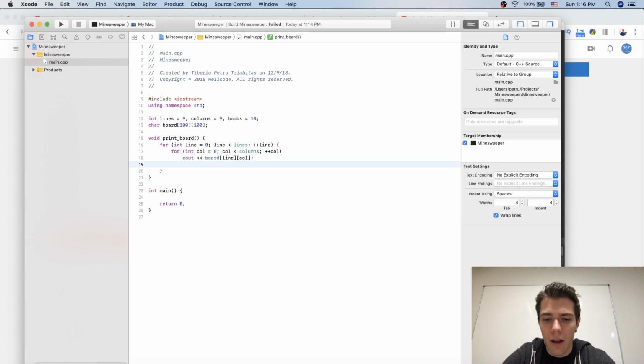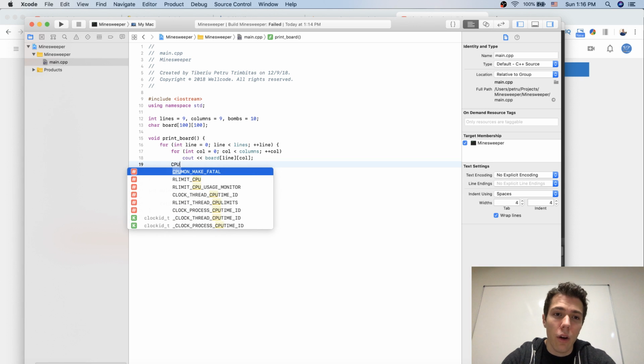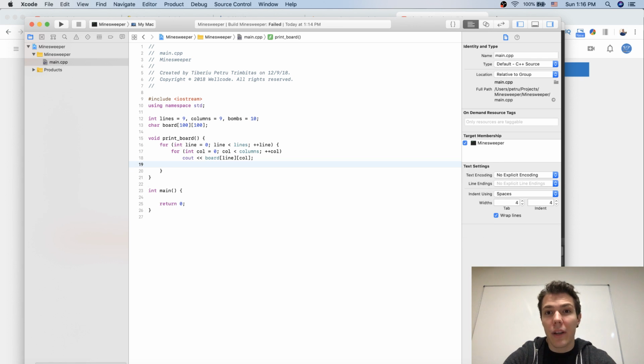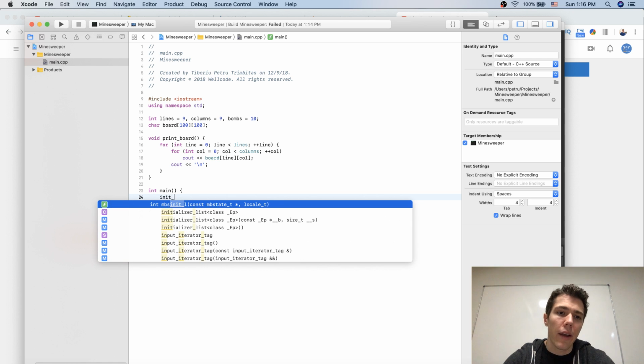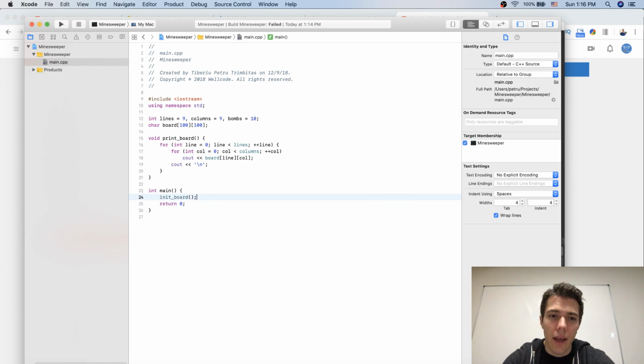First of all, the board: you won't know anything about what's on the board because you haven't clicked anything, and that means we have to put some values here in board. So first of all, I have to initialize board and then print board.